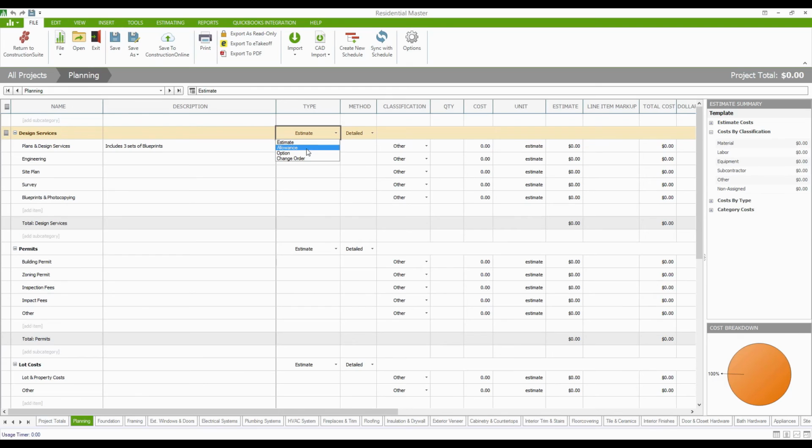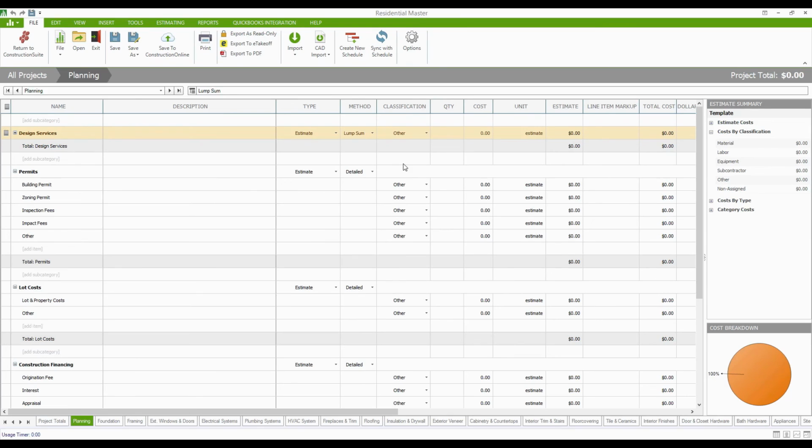Now, as you move over into the method column, again, this is either going to be detailed or lump sum. And what you'll see if you switch between these two options, detailed is giving me this itemized breakdown for the subcategory where I can put in a cost for plans and design services, and then another cost for engineering and site planning and so on. If we switch it to lump sum, I have one package price for design services, and you can put that in here under the cost column. So we could say this is going to be $5,000, perhaps, for our design services.